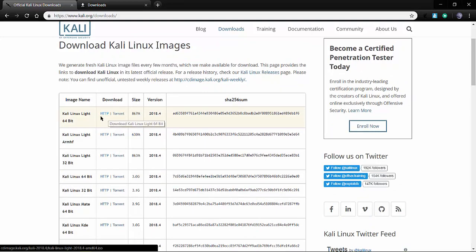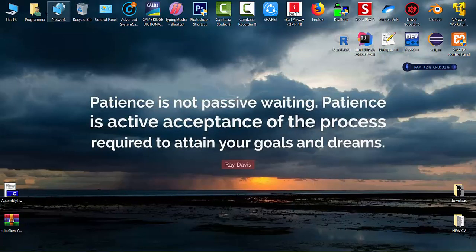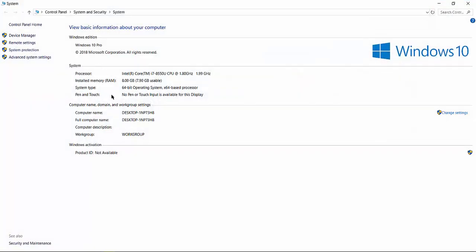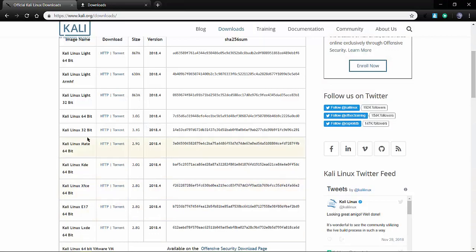You can also download the Lite version, which is good if you have less RAM on your system. I am going to download 64-bit because I have a 64-bit machine. If you have a 32-bit machine, then click on 32-bit. To see whether your system is 64-bit or 32-bit, minimize the browser, click on this, and click properties. Now you will see it is a 64-bit operating system based on a 64-bit processor. If you have a 64-bit processor, you can install either the 64-bit or the 32-bit operating system, so download any one of them. I'm gonna download the 64-bit.